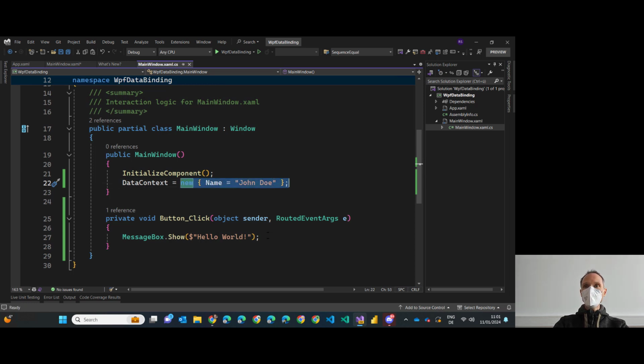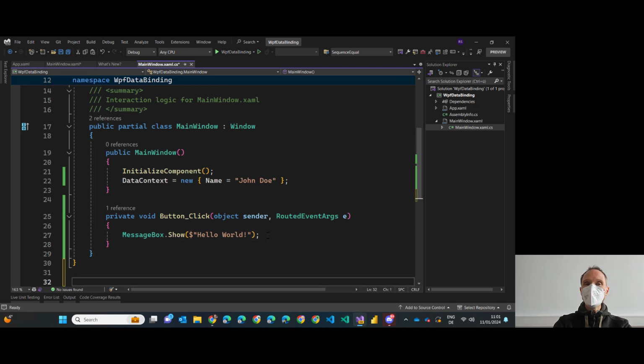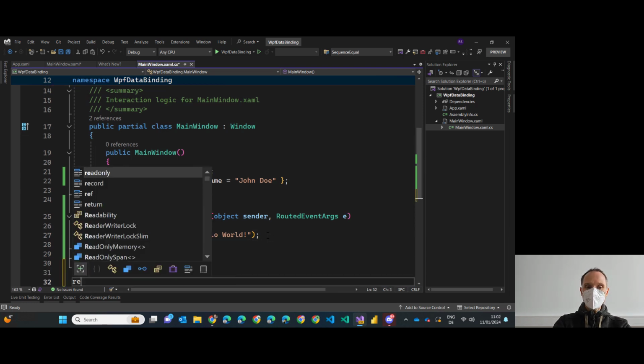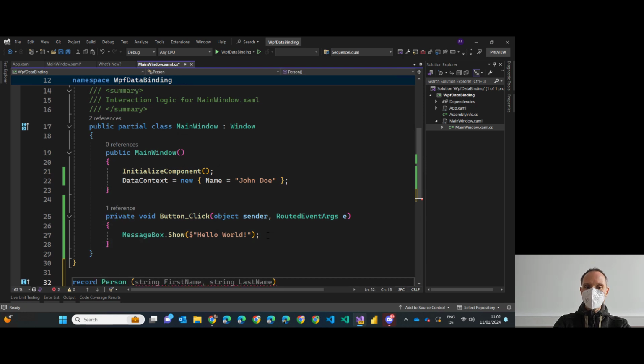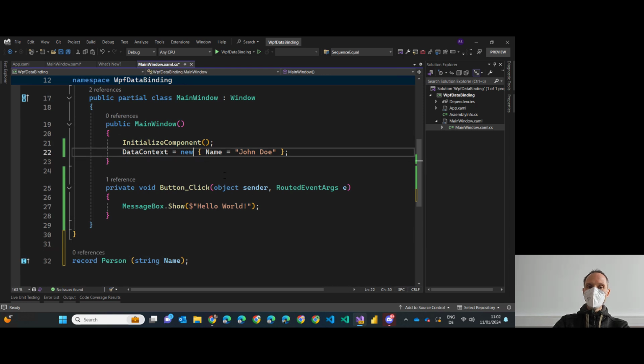Let's make it a little bit more beautiful. We can create, for instance, a record. We simply say record Person with a string Name, something like this. And then let's change the code up here, and we will simply say that DataContext is a new Person, and that will be John Doe. Now it's much better because, as we know, records create properties, not fields. We can do it like that. It is not perfect. We will make it perfect a little bit later, but for now it should work.